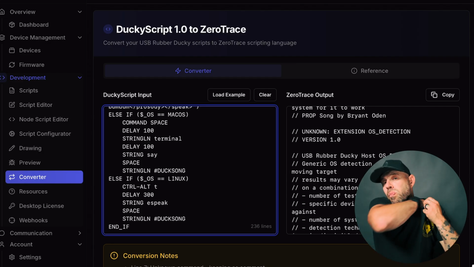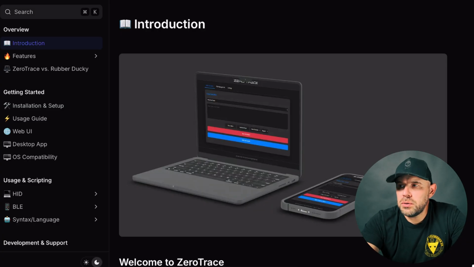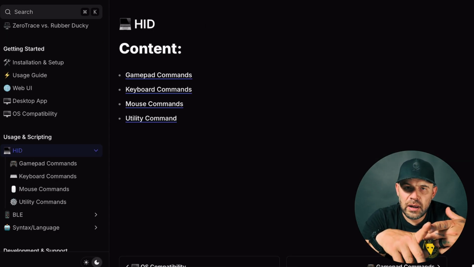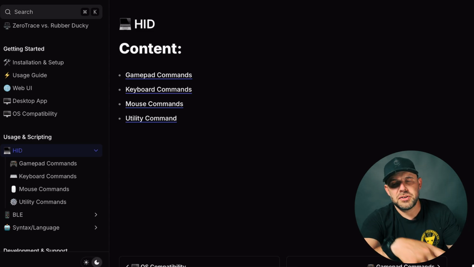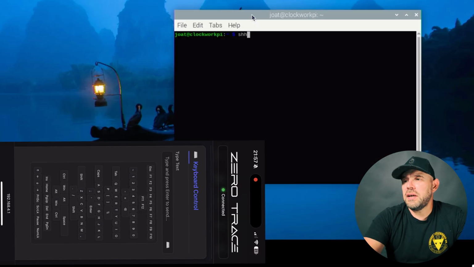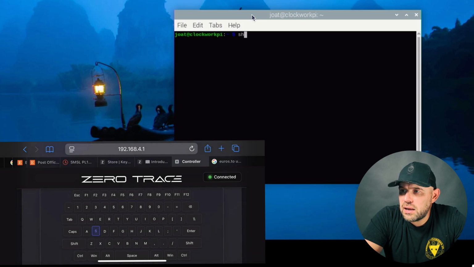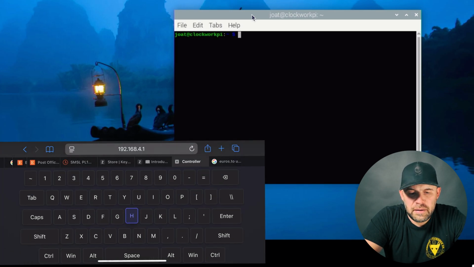That's an example of what the dashboard can do and what Rubber Ducky is and some things that this can do on its own. I think that if you go to the documentation portion of ZeroTrace and read through it, you have a lot of different stuff. You can do remote keyboard access into this thing, so I can show you that here. You can see here that we are actually typing SSH commands into a terminal from my phone.